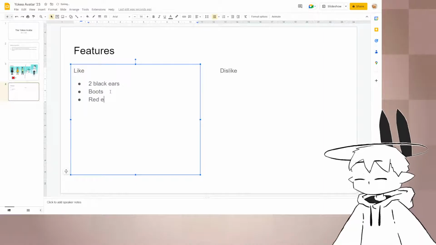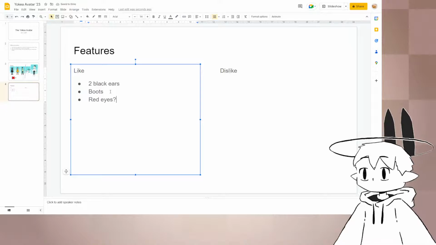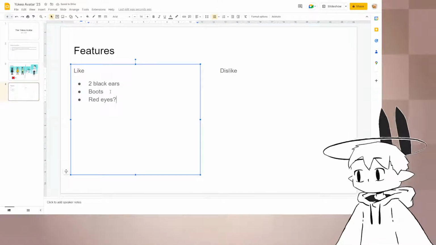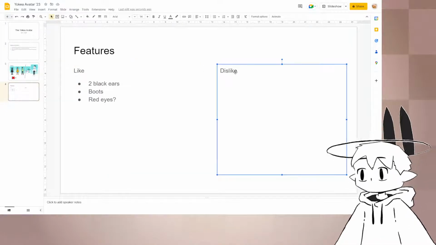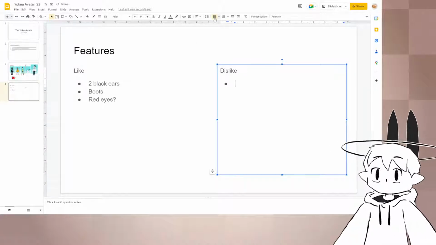The red eyes. I think red eyes are cool. It's like edgy in a sense. Pretty nice, I guess. Okay, let's do dislikes. What do I not like from my character?